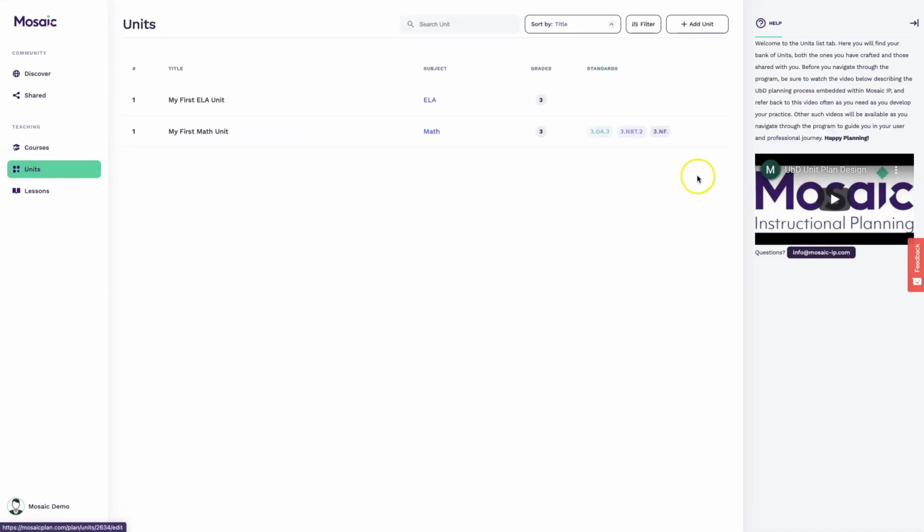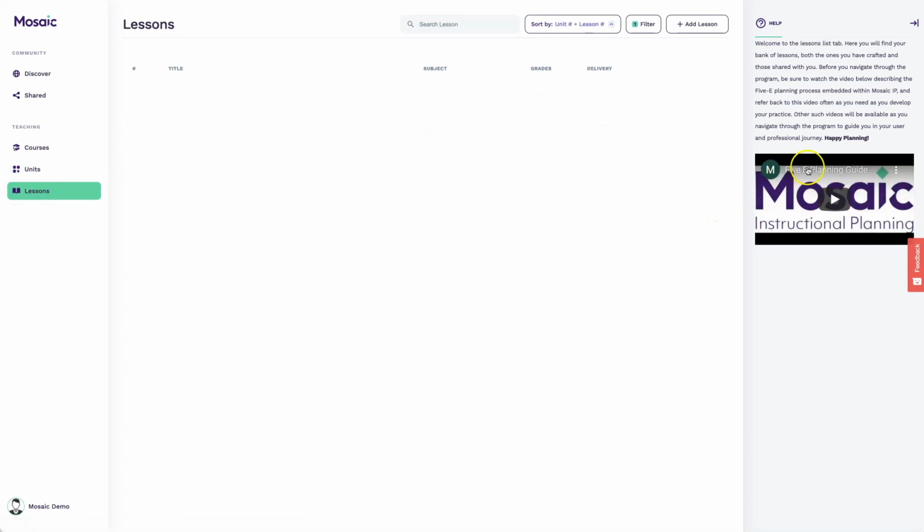The unit tab gives you an overview and coaching about UBD unit planning, and then the lessons tab gives you the 5E lesson guide and lesson plan options and ideas. So all of these can be filtered, and can be added to from this panel. If you want to add a lesson individually that does not connect to a unit, you can add the lesson.